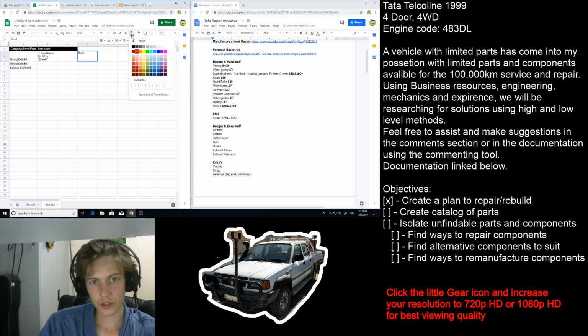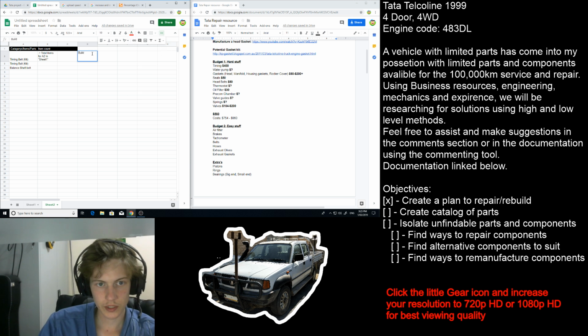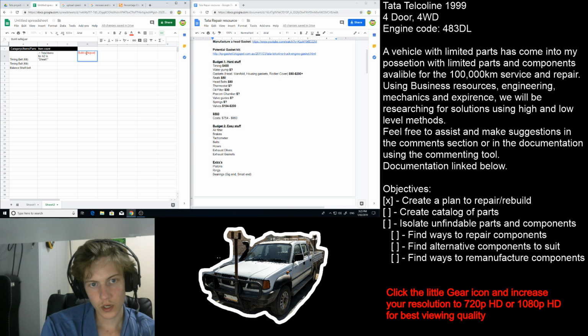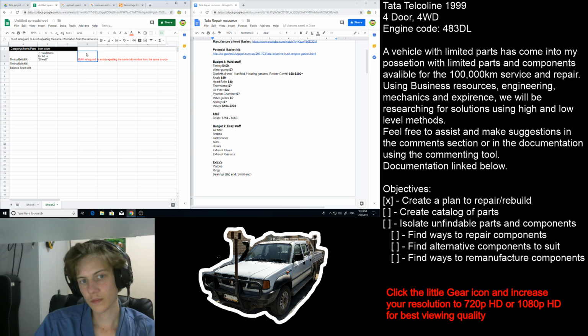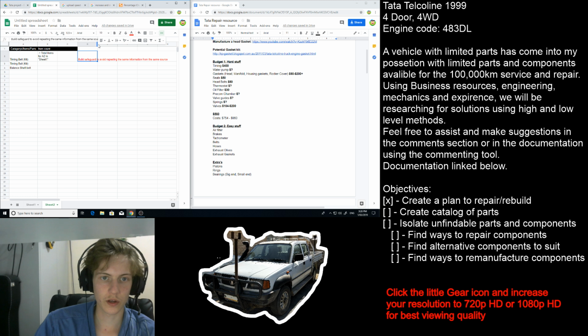Oh my god, I want it to be red. Yes. Why is this not red? Build a safeguard to avoid repeating the same information from the same source. I don't think I can do that safeguard thing very well either.